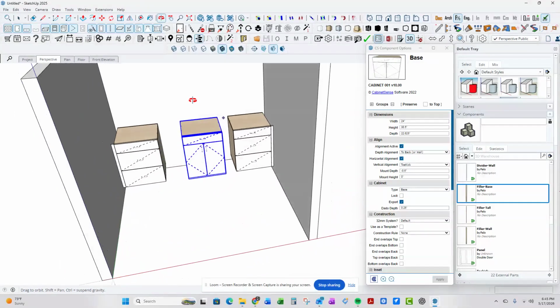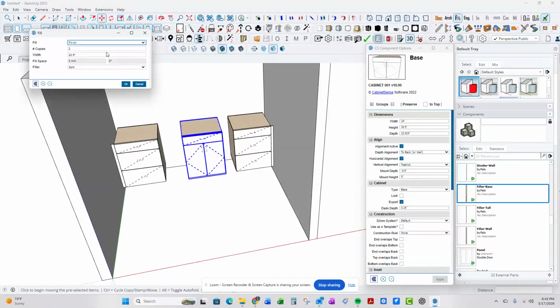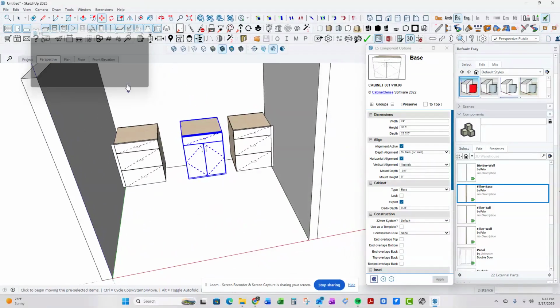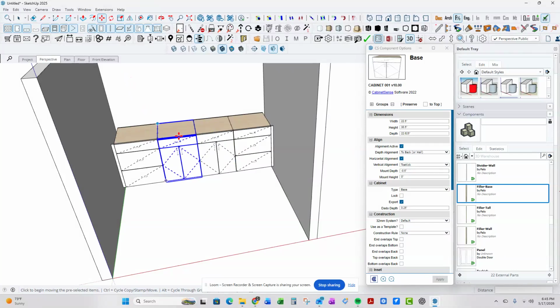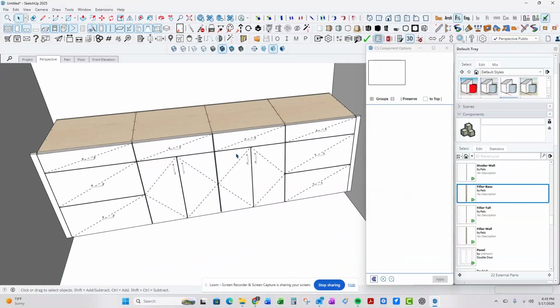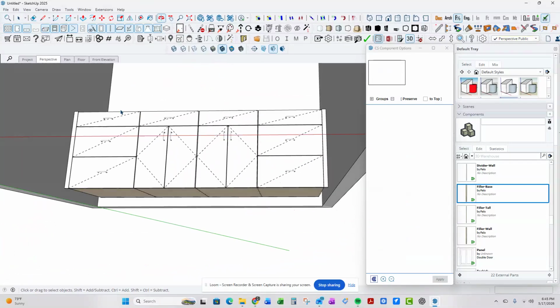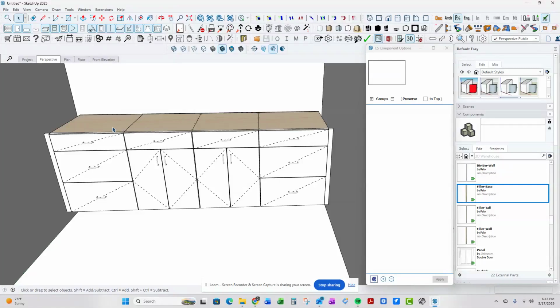So there you go. So I'm going to click it right there, and then I'm going to use the fill tool. I'm going to say copy. So I'm going to hit OK. And watch what happens here. It automatically filled that space with those cabinets and resized everything to fit precisely between those 2 drawer banks equal.